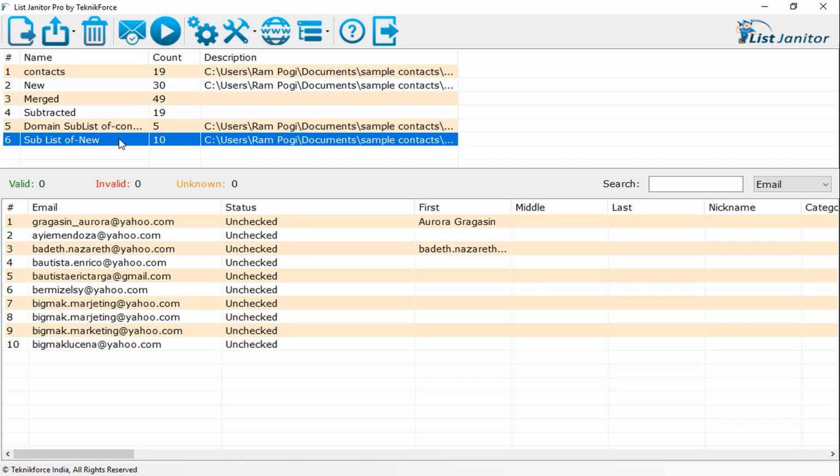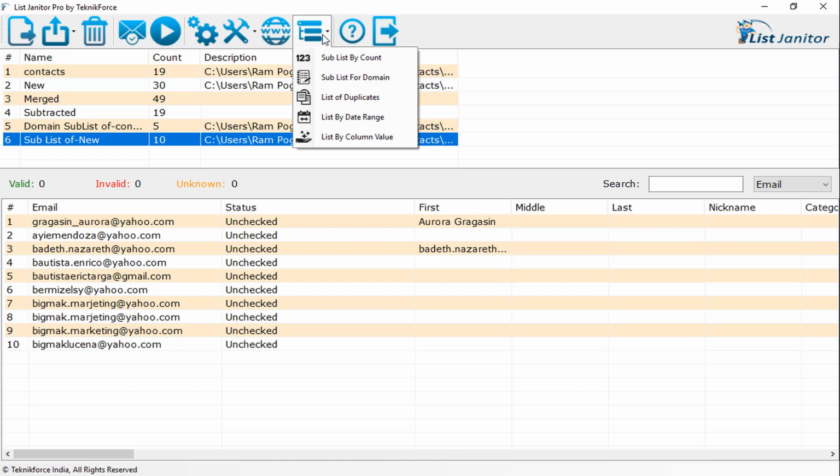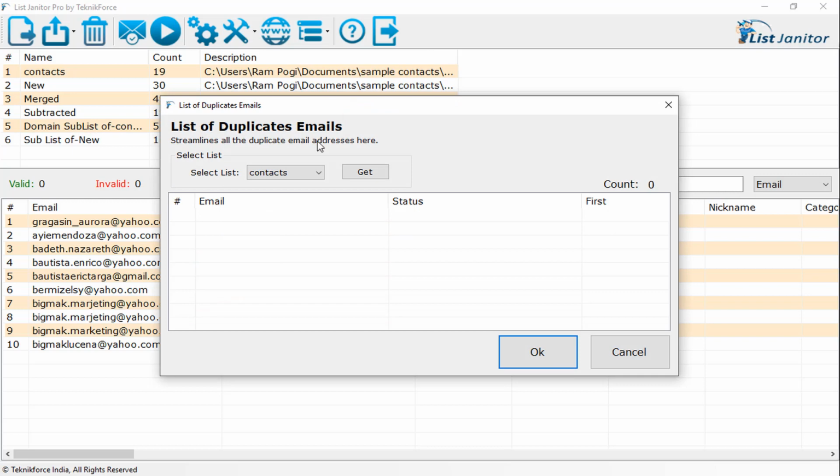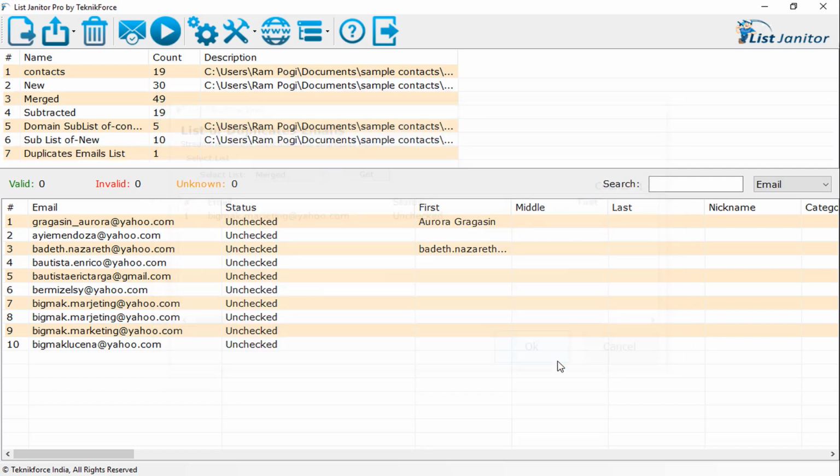In that way, you can segment lists into different portions, groups, different numbers, and you can import them and send them mails. Same goes for sublist for domain, if you want to have it based on the domain. And then the list of duplicates function is to make a separate list for all the duplicates in a particular list. Just select a list, then list of duplicates, click OK, then you will have a list of those emails with duplicates.